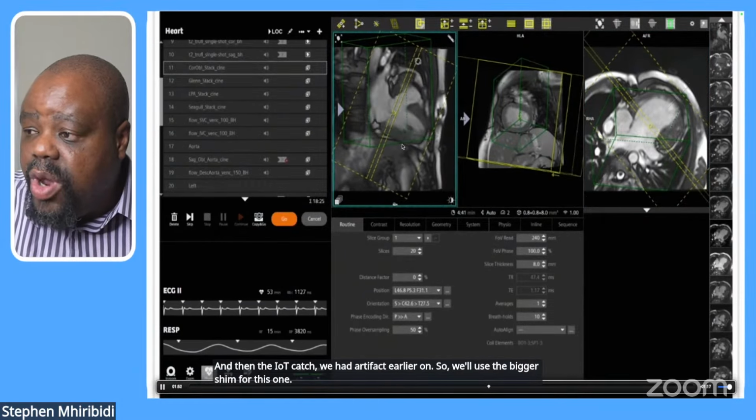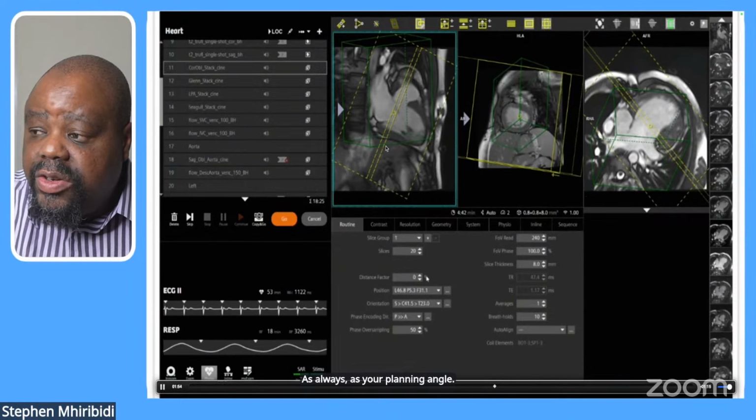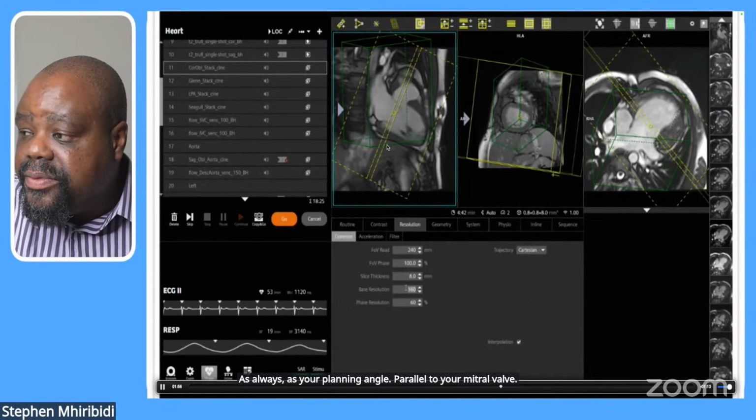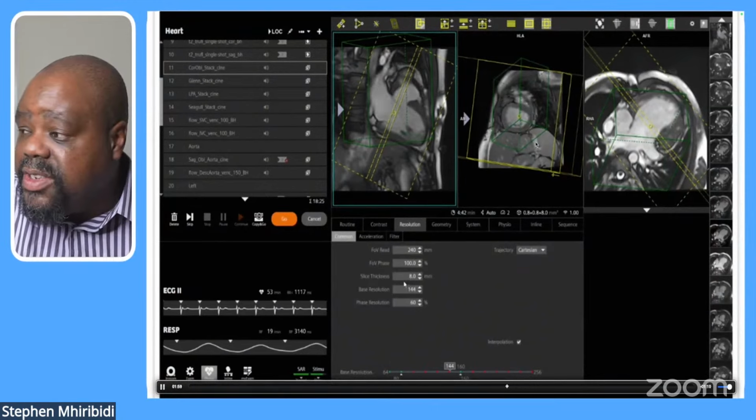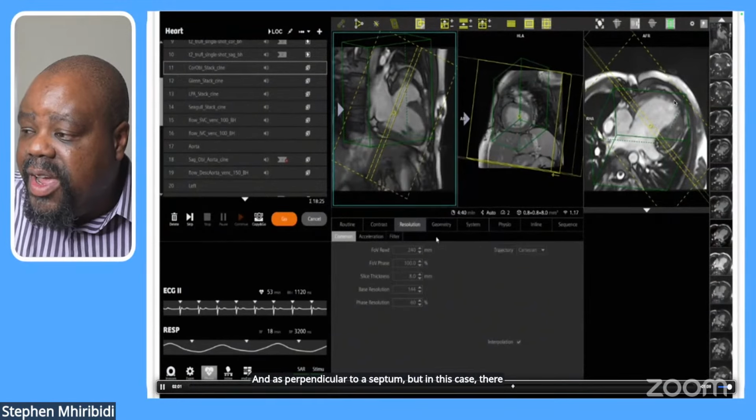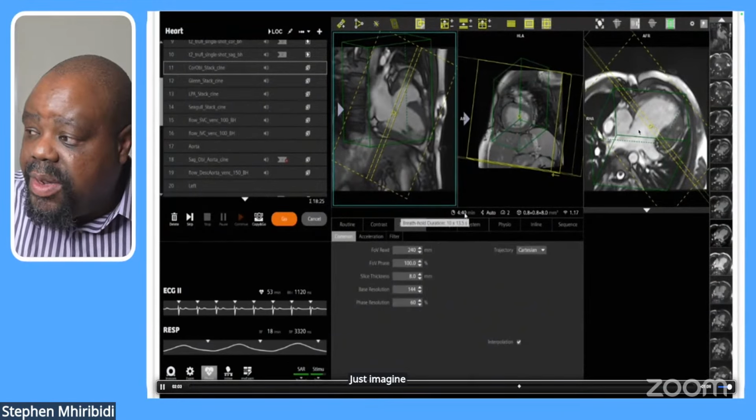As always, as you're planning, angle parallel to your mitral valve and perpendicular to a septum, but in this case, there's no septum. Just imagine an imaginary septum going through the middle there.